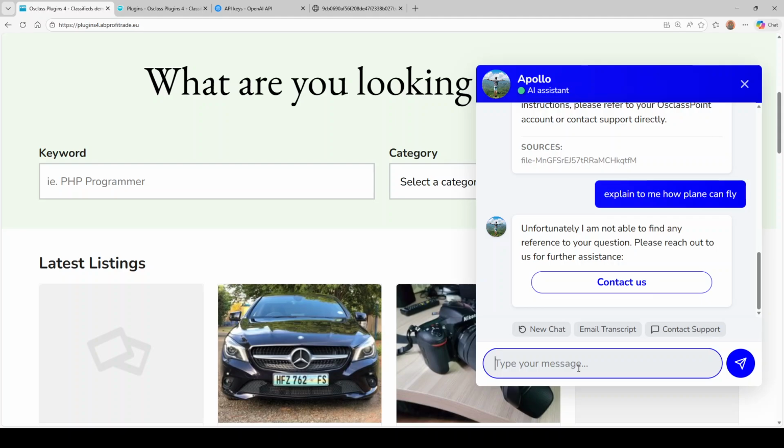Oh, very nice. Unfortunately, I'm not able to find any reference to your question. That's perfect because you don't want to use your agents to explain any kind of questions or as an alternative to ChatGPT or whatever because you are paying for the usage. So this is a very good answer.